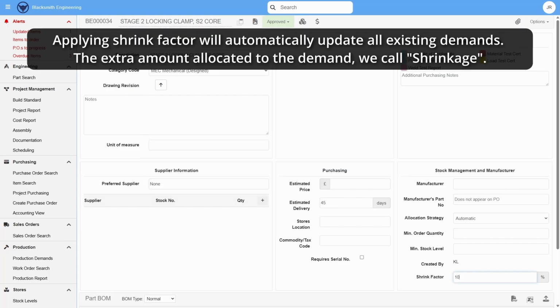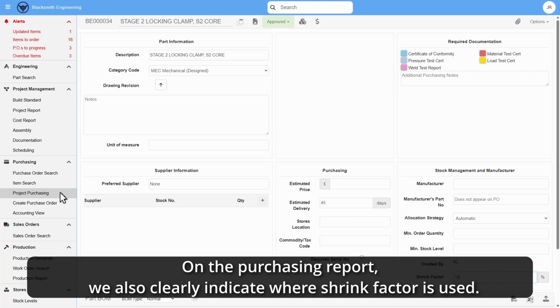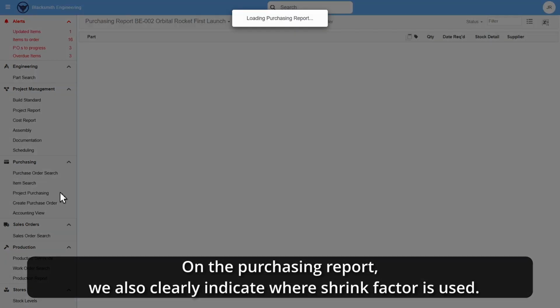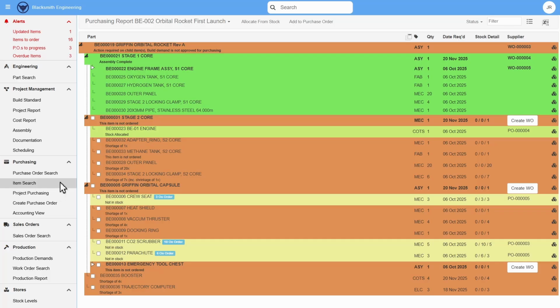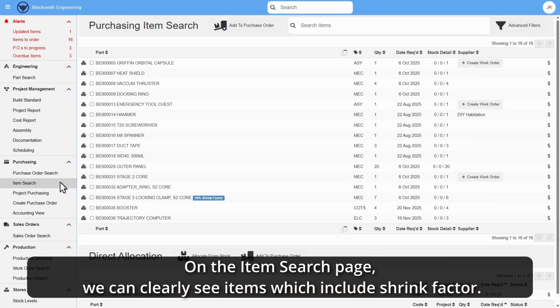Applying shrink factor will automatically update all existing demands. The extra amount allocated to the demand we call shrinkage. From the purchasing report, we also indicate where shrink factor is used. On the item search page, we can clearly see items which include shrink factor.